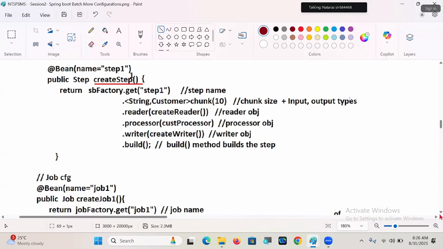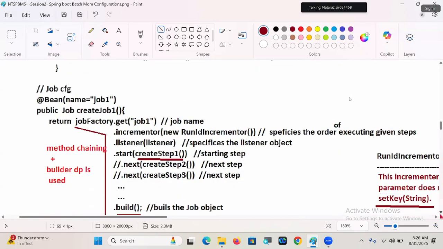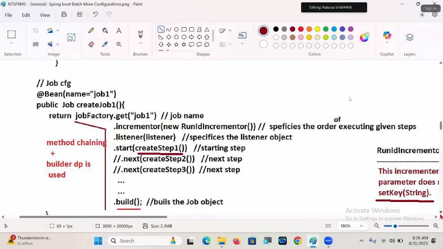Now focus on job creation. Everyone focus. @Bean, name is job1. That's good. Public Job createJob1. Fine. Return jobFactory.get("job1"). I passed the logical name. It's a logical name. Leave it. Again, factory method chaining, guys.